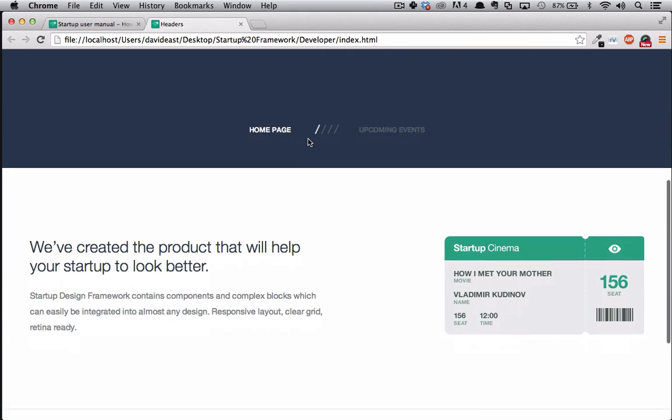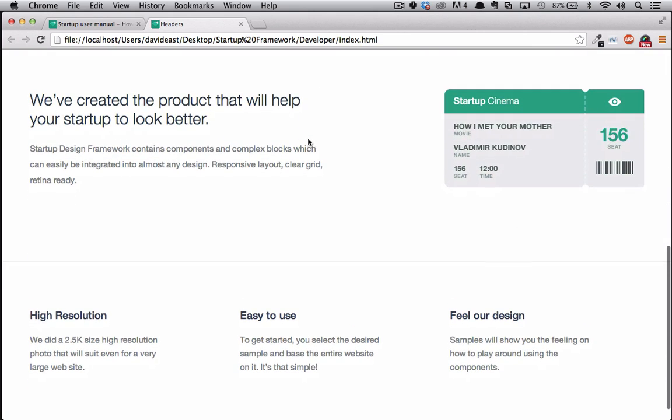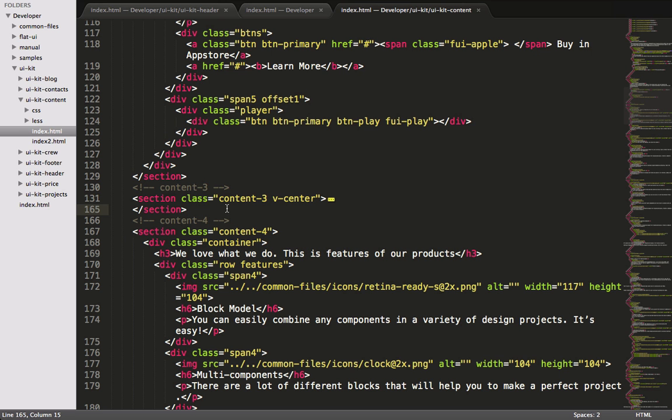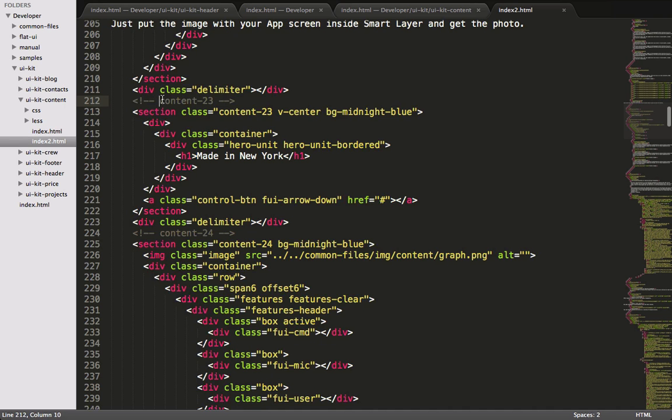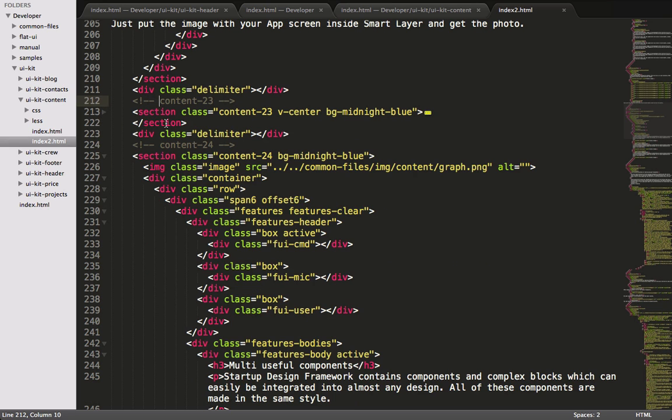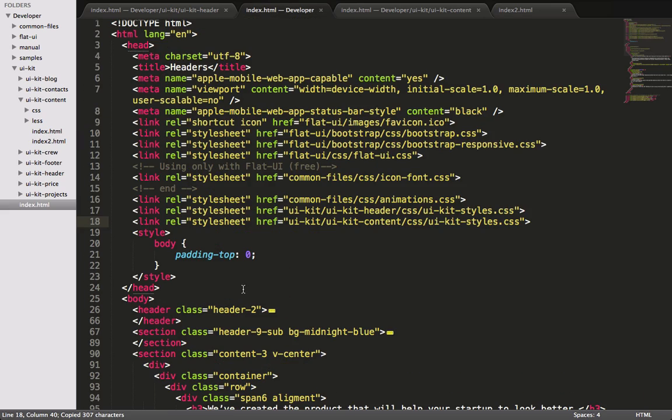So now we'll scroll down, and we can see that we have our content. So let's add another content section. To add another content section, let's go to index2.html under UIKit content, and let's use content 23. So right here is content 23, and I'll collapse it, and we'll copy it, paste it into our document.